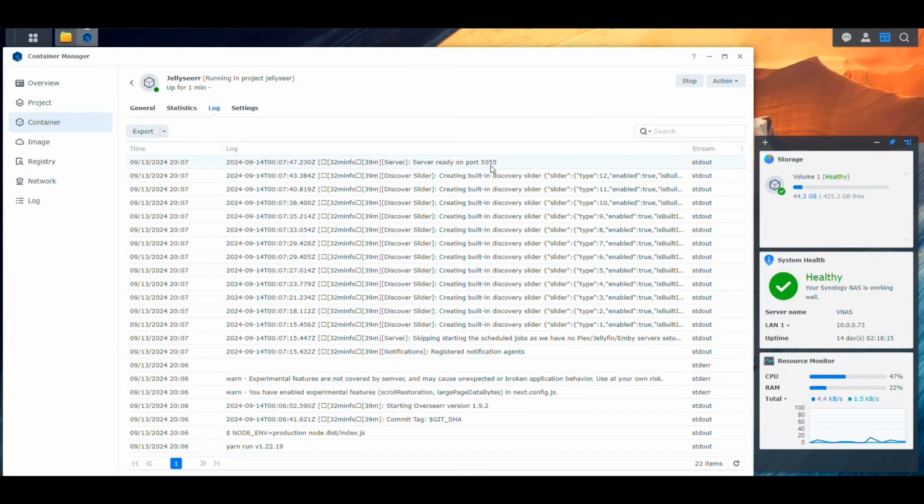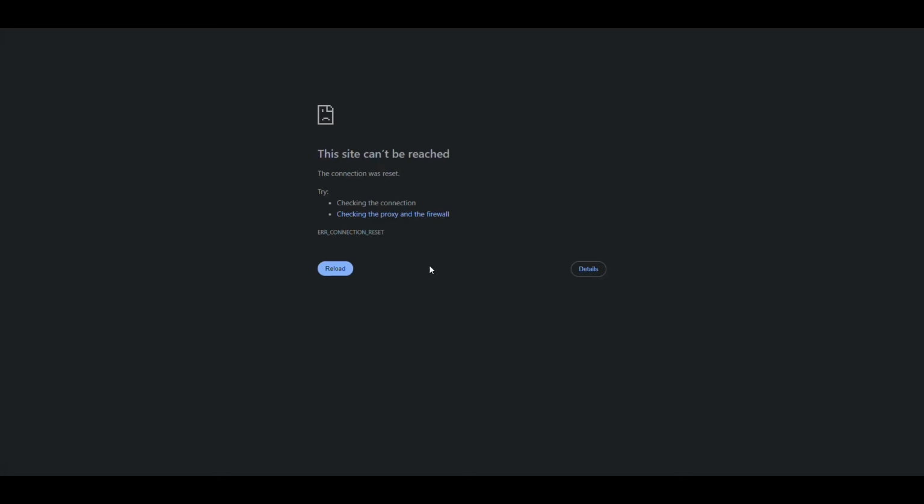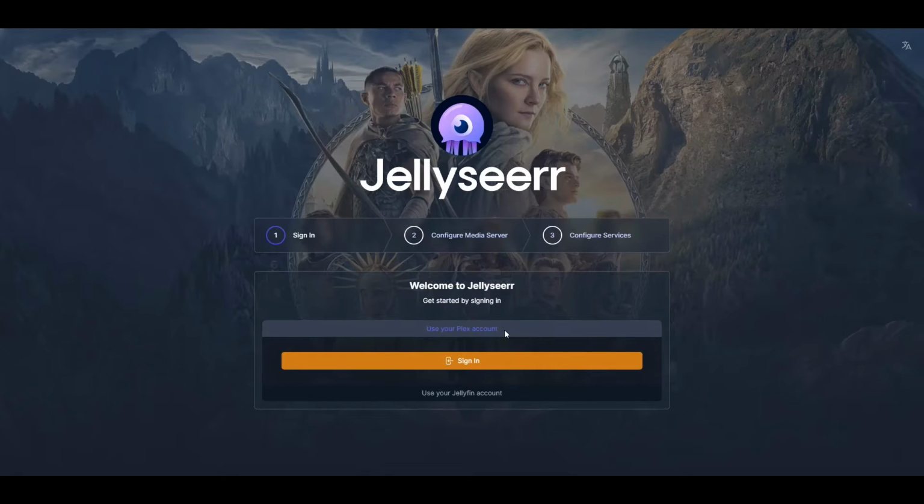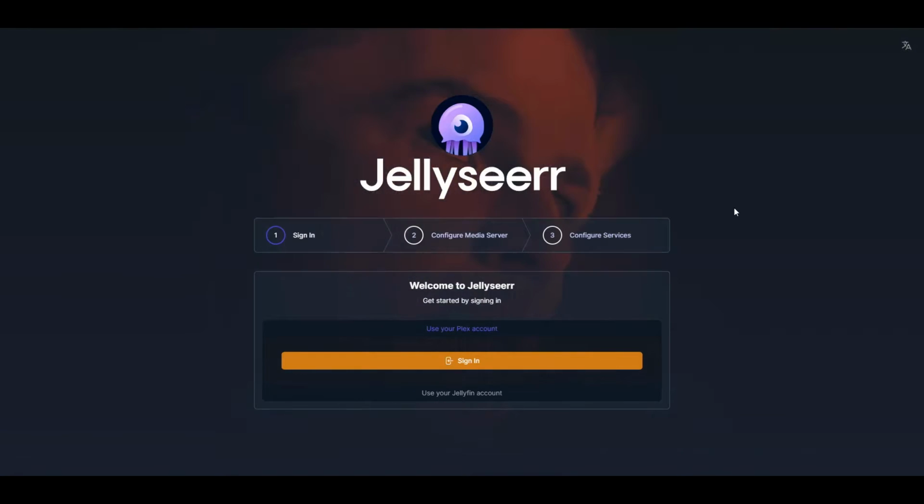Server ready, all right. Server ready on port 5055, so that's the container port. So now let's go back into the website IP, reload, and see what we get. That'll be the IP of the NAS, port 8072 in my case, and here we go, we see Jellyseerr. And it is time to start configuring the application.